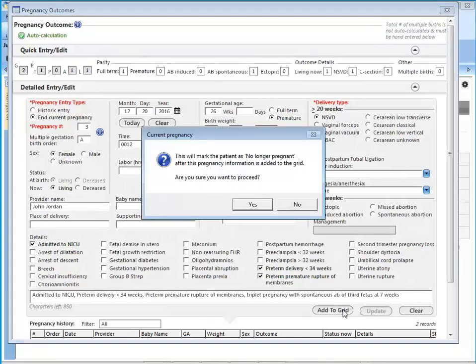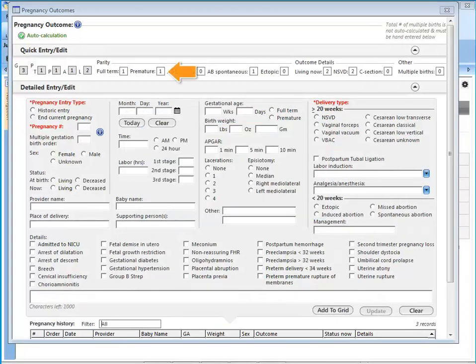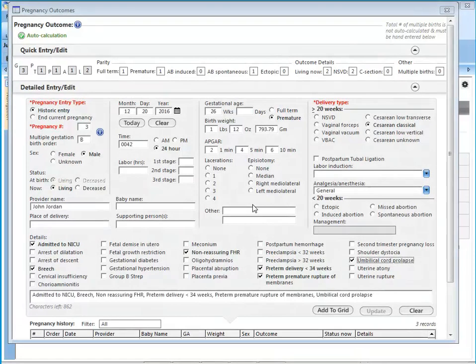June has delivered both babies and will confirm that we want to change her status to no longer pregnant. Parity has been updated to include 1 premature birth, and in outcome details, NSVD has been incremented by 1 to equal 2 vaginal deliveries. I'll go ahead and add the details for baby B. Baby B was also born at 26 weeks gestation, but delivered by C-section. We'll add this delivery to the grid.